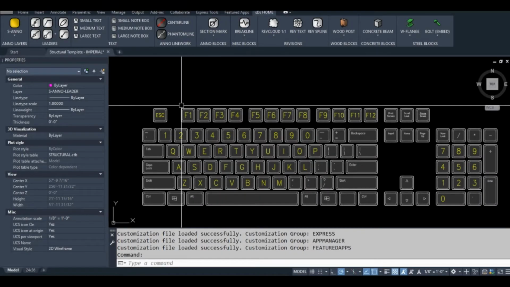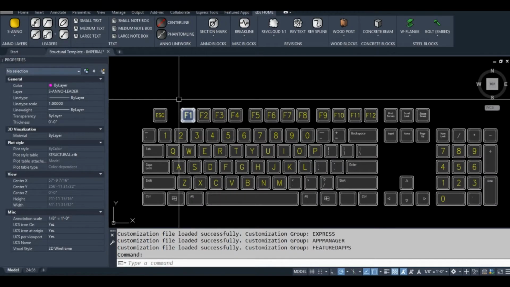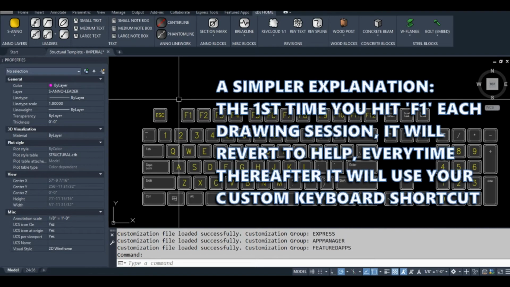Okay, so first we'll set up our shortcut on the F1 key. Keep in mind that when you first start AutoCAD, the F1 key is always going to default to help. There's no way that I know to fix that, but once you press the F1 key once and close the help window, the next time you press it, it will be Regen All after we set up this shortcut.